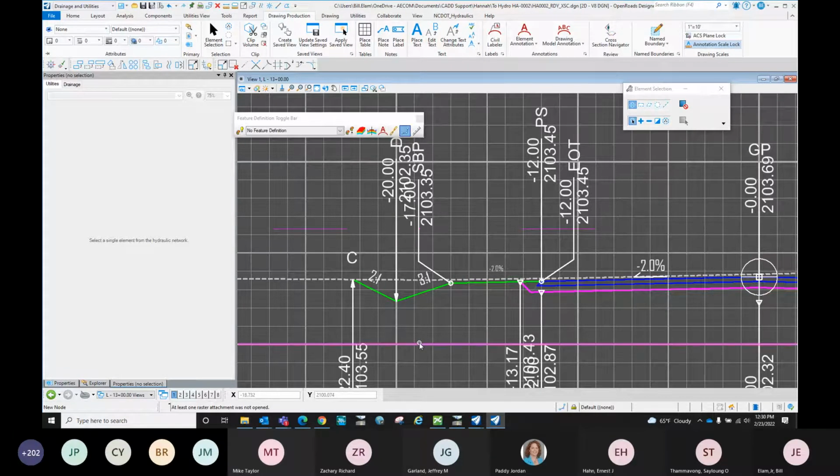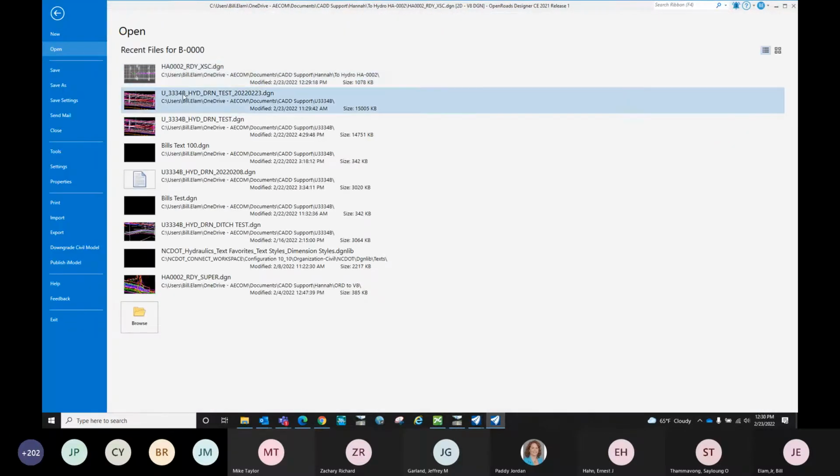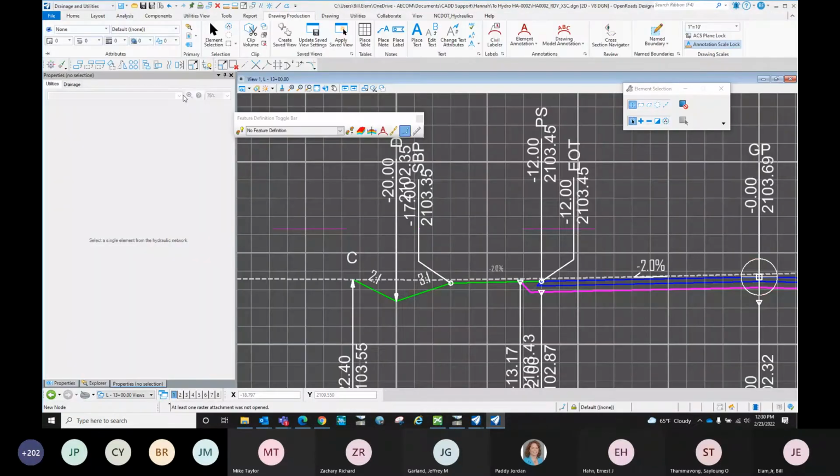Profiles are the same way from my best understanding. There's not really a profile. There's not a PFL DGN file anymore. So you see it in the drawing, you see it in the sheet files. I don't have an example of one of those, but that's how I understand it's going to be working. So we've got to figure that out.